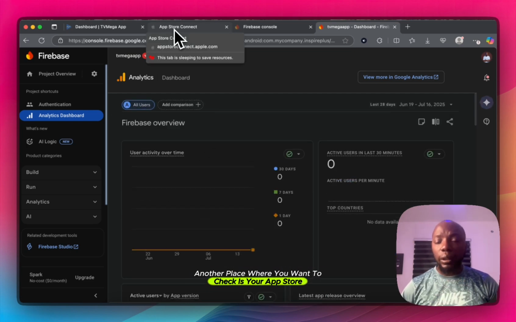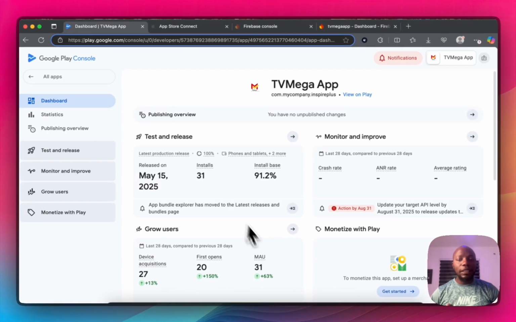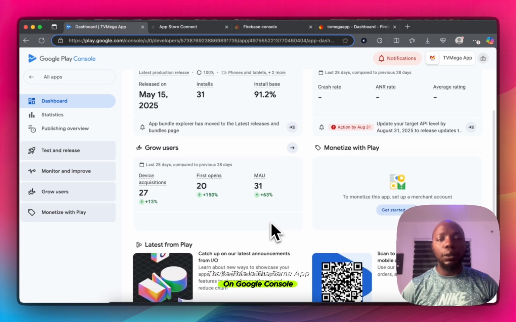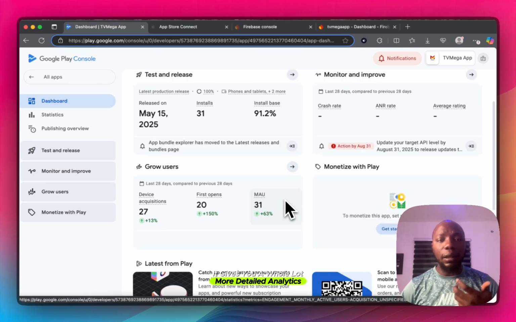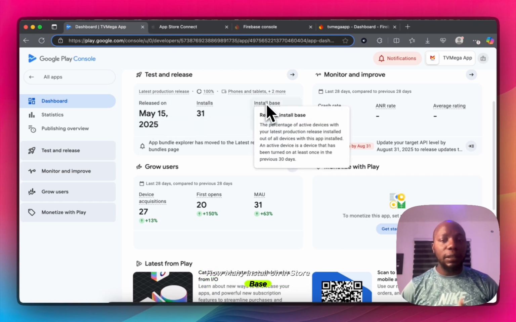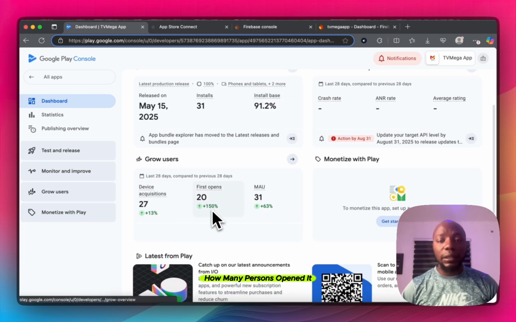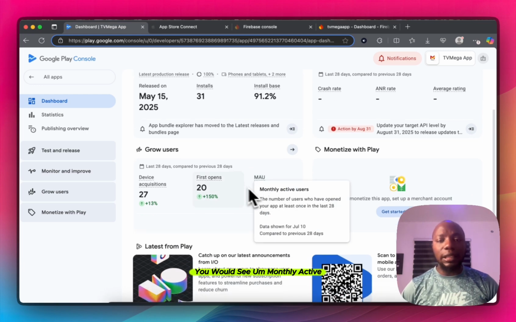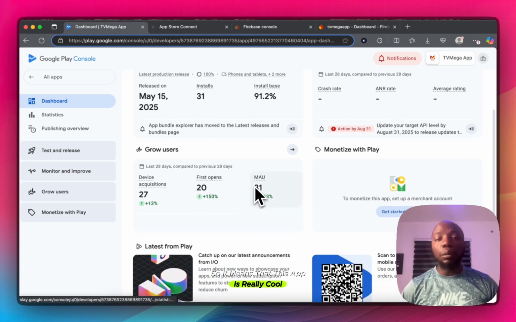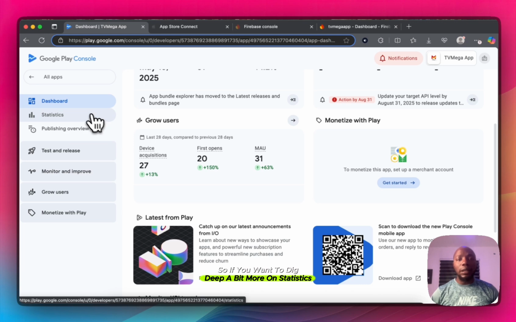Another place you want to check is your App Store Connect and your Google Console. For example, this is the same app on Google Console. It gives you a whole lot more detailed analytics, and you can see when the app was released and how many installs. You will also see device acquisition, how many persons opened it, and monthly active users. So this app is really cool because you have 31 installs, and 31 people using the application.